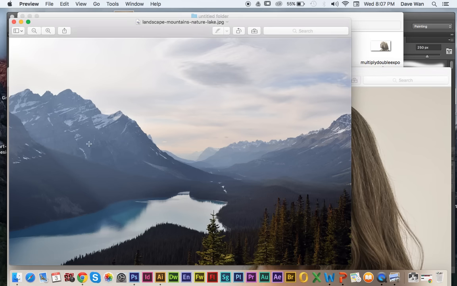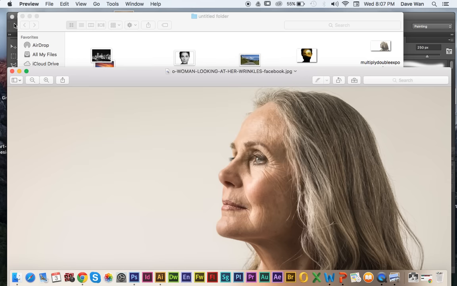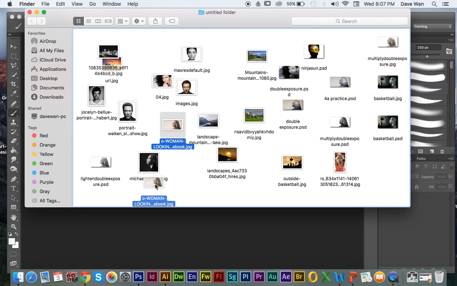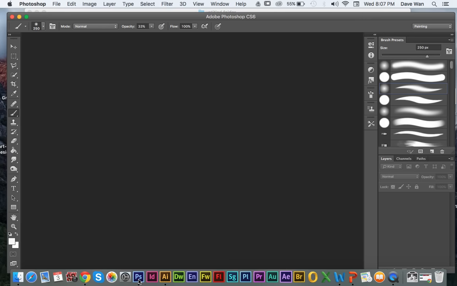And when you choose your background photo, it's real important to think about simplicity as one of your guidelines for the photos, because you don't want to have too many distractions in the photos. You want to have nice open spaces, and this is going to allow you to pick really easy areas to do your double exposure. So to begin, you want to click and drag your photo onto Photoshop.